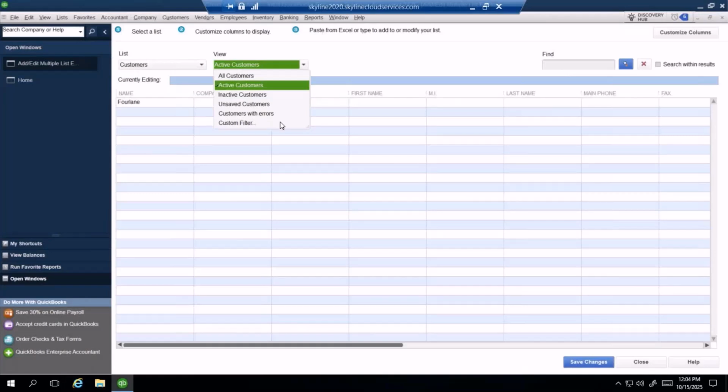So it really gives you the capability to modify down to a certain sublist that you want to see. You can also do a search here, which will bring up any customer or any data that you're looking for if you want to isolate a particular list element to make an update to.